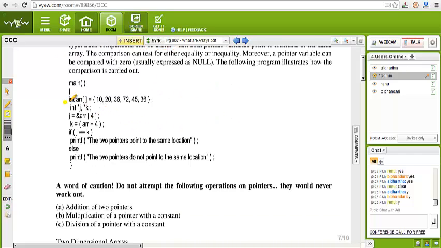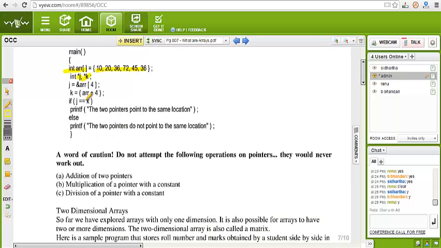See here, we take an array and initialize the values of this array. Now see, we take the pointer variables j and k, and we give j = &array[4]. That means the location where this 72 is stored, the address of that is stored here. Now we write k = array + 4. That means the location of the array and the addition of 4 with that. Is it clear?